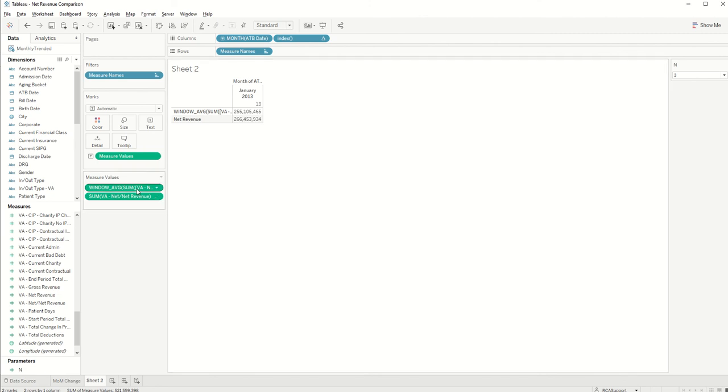The next thing that I'd like to do is go ahead and change the order here. I also want to save this calculation here. So I'm going to drag that pill over here to my measures card, drop this in there, and rename it VA net revenue trailing average. Okay. So now you'll notice that our title changed also.